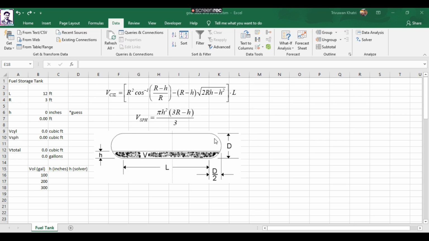Here we can see a tank which is made up of a cylindrical component and two spherical components. These mathematical equations you see here calculate the volume of a liquid when inserted to a height h in this tank. Our main job here is to calculate the height of liquid covered when the tank is filled up to a volume of, let's say, 100 gallon or 200 gallon and many more.